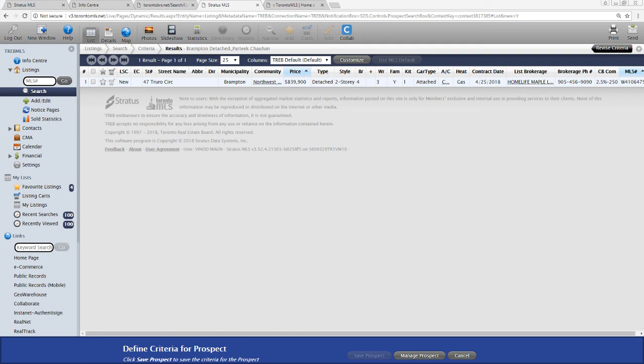The prospect search is for the one client only, right? No, you can add multiple clients over there. You can create one prospect search, create a group of people, and add all of them in it. So one prospect search for the Brampton detached, you will have 20 different clients in it. I was thinking this is only for the one client only. No, no, you can add as many clients as you want.